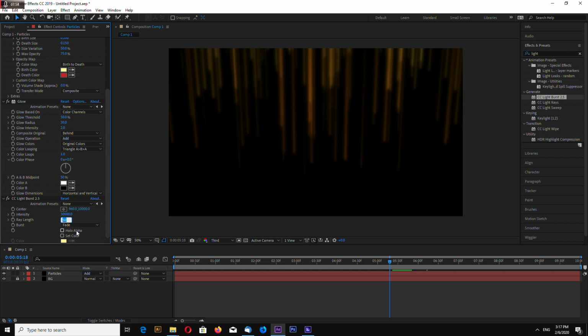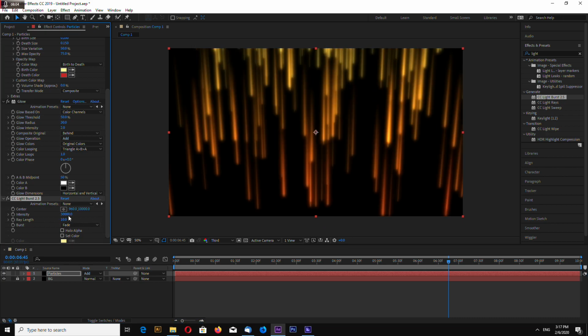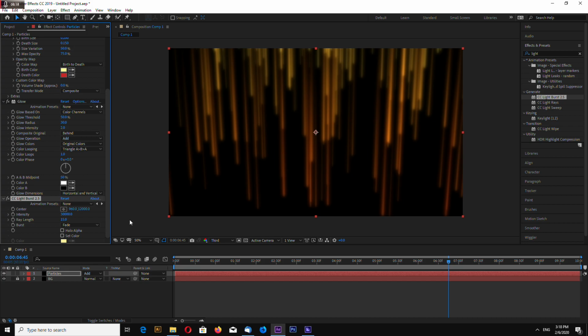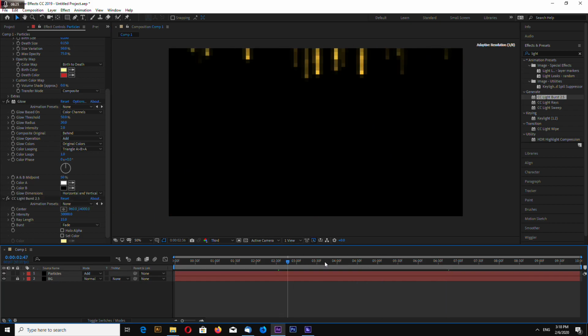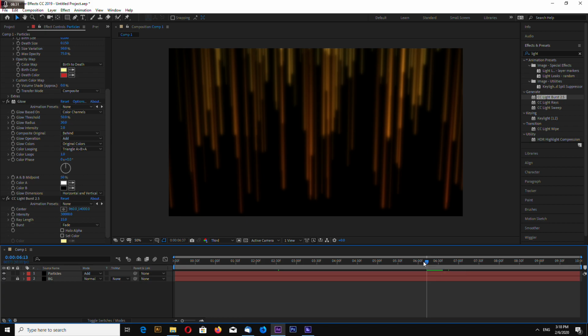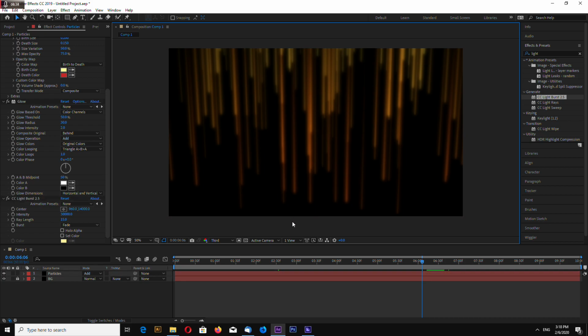Okay, ray length, let's try 20, let's try 10, for example, about 15 looks good. What if we make this even more? Okay, this will be good for now, and so we have our particle fibers. Now let's recreate our particles back.